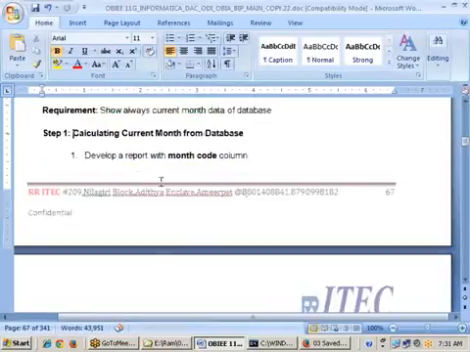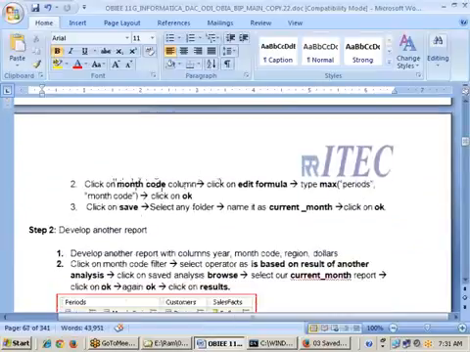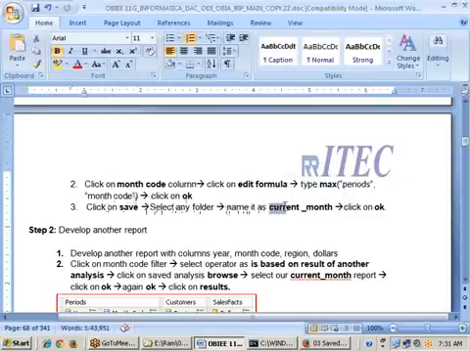How to calculate: we are trying to develop a report with the month code column. Click on the month code column, click on edit formula. What do I type? Max of periods month code. Click on OK. Click on save, select any folder, name it current_month.